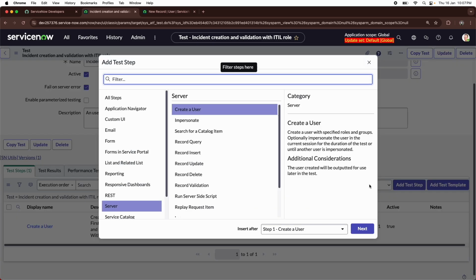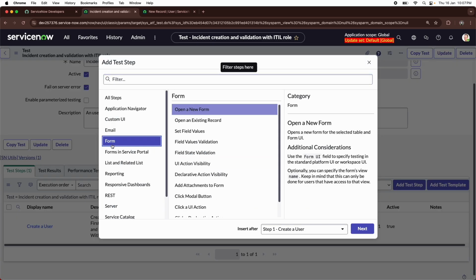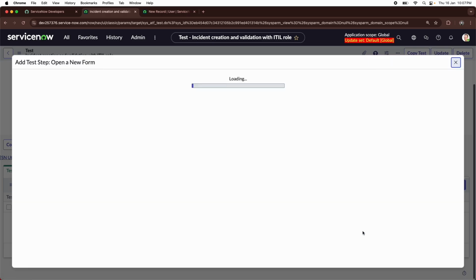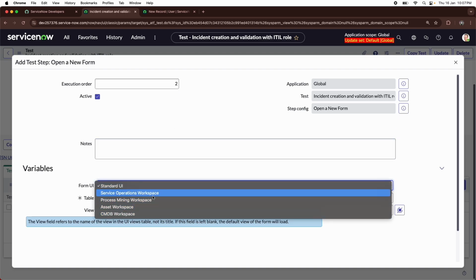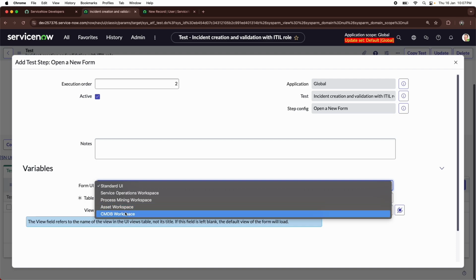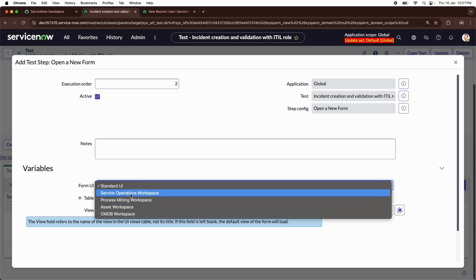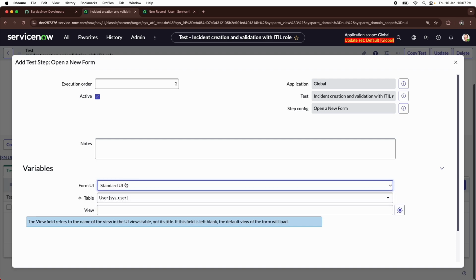So add test step again, and if I go to the form section, you can see open a new form. That's what we are going to do. Install after step 1, create a user. Next step, what we are going to do, open a new form, right? Execution order number 2, standard UI. We can also choose in a workspace or not, where we want to open: asset workspace, CMDB workspace, service operation workspace, but we are going to open in standard UI.